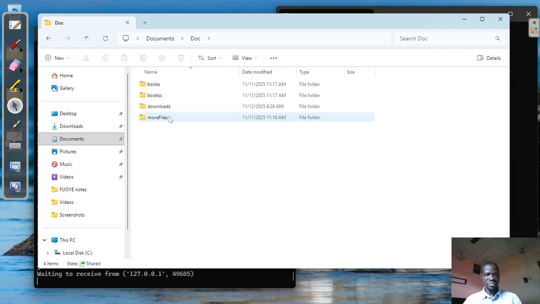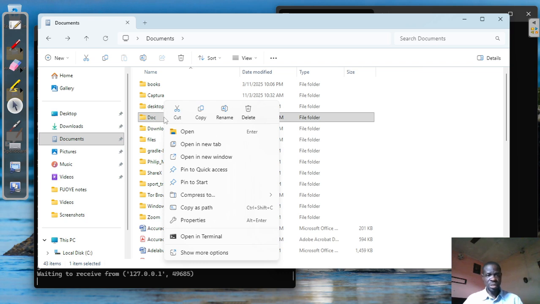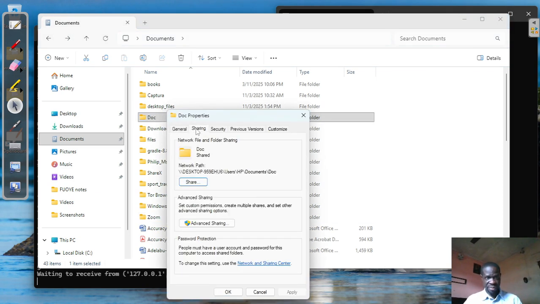This doc here is a file that I shared. I must first share it as a network file. That is achieved by doing it like this. Click on it, go to properties. Now if you look very well here, you see sharing. Now this is the share folder.